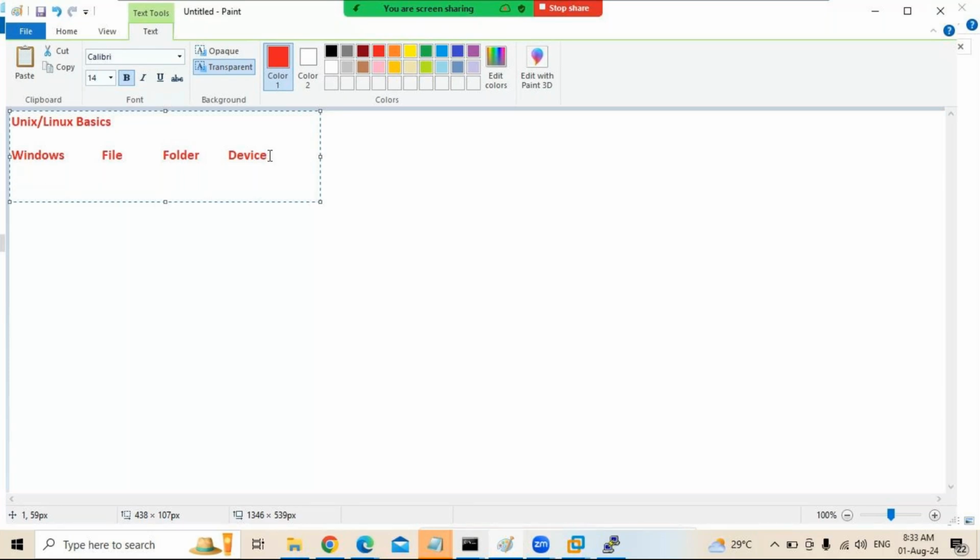But when you come to Unix or Linux, a file is a file, a folder is also a file, a device is also a file. This is one of the good features of Unix: everything is treated as a file. No folder concept, no device concept. Keyboard is a file, mouse is a file, hard disk is a file, everything is a file. When everything is a file, what are the types of files available? Types of files in Unix or Linux.